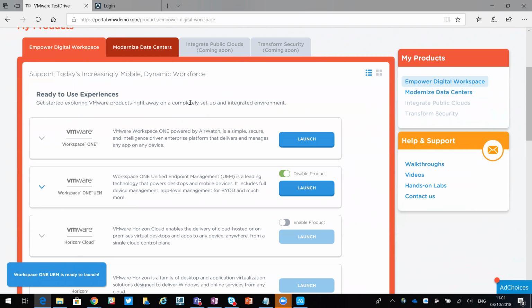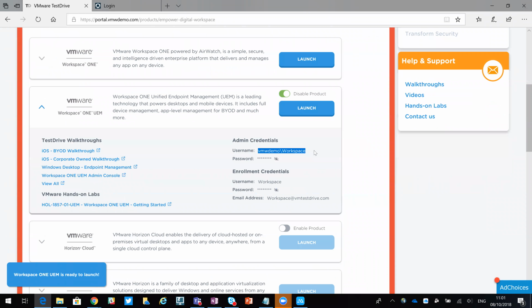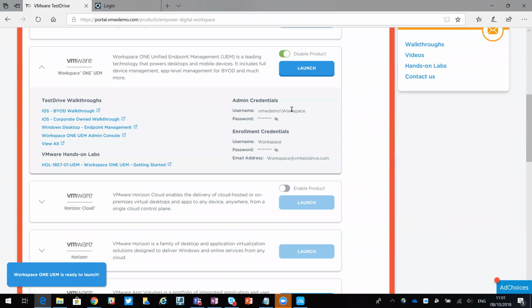So a couple of things have happened. I've set up my account, I've got 5-day access, and I want to use Workspace ONE. So that product has been enabled essentially, so I have access to it. And there's a couple of things. I'll be able to log on to the management console using those credentials. And when I want to enroll my device, I'll be able to use these credentials. Okay, so this is what I'm going to do.